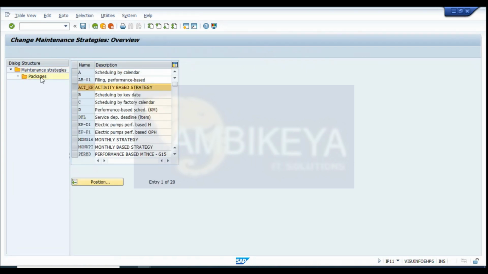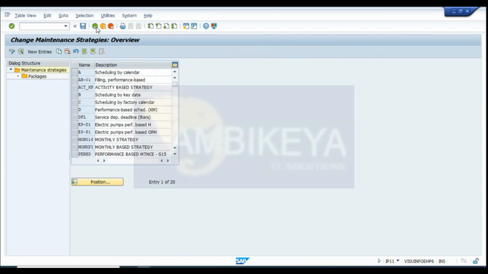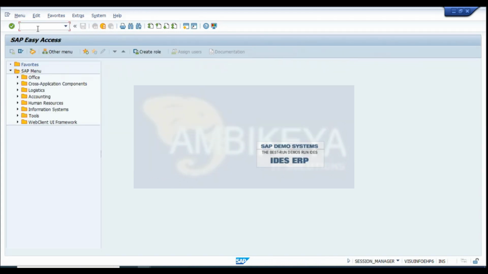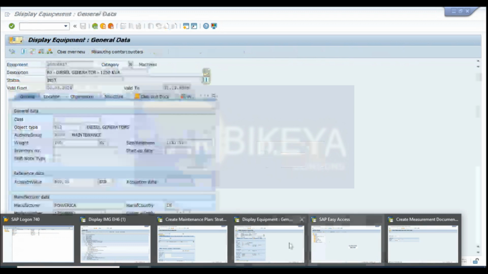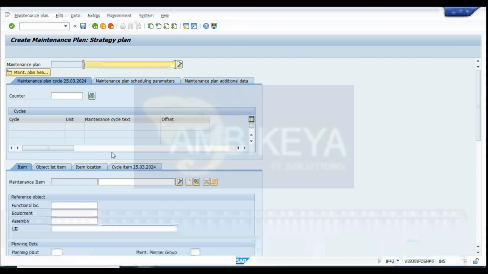IP11. Go for this packages. See here hours. The unit of measurement should match with respect to my measuring point. The measuring point is also the same. Okay, that is satisfied. Then I'll go for IP42. Where is my IP42? Yes, here.